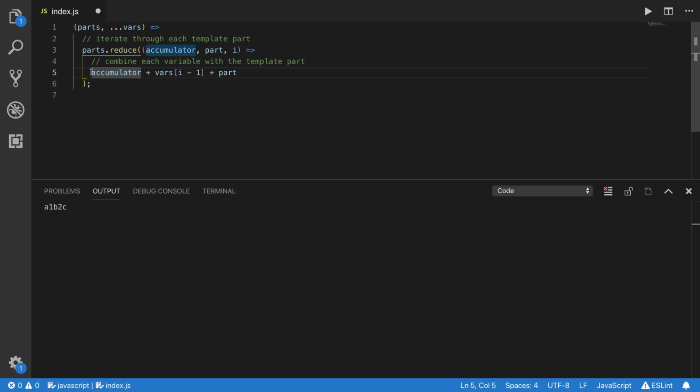Next, in our function, what we're doing is we're returning the combination of the accumulator, which is whatever previous value we had while we're iterating. We're combining that with the variable at whatever index we're at minus 1, so one variable behind whatever index we're on in this particular iteration. And then finally adding in the part. So you can imagine the first time we go through this, the accumulator will be empty. We'll be at index 0, so this would be -1, so that won't exist either. So the only thing that's returned is that particular string part.